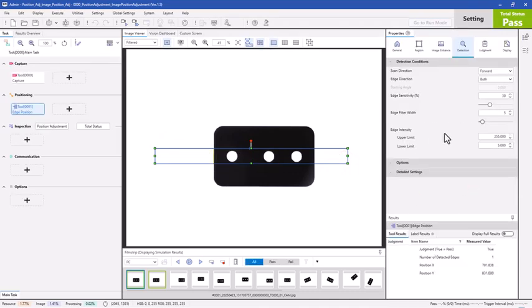You can refer to the Edge tool videos for more details on how the Edge tools work, but we're going to use all the default settings. It's scanning in the forward direction and finding that edge, as you can see here.